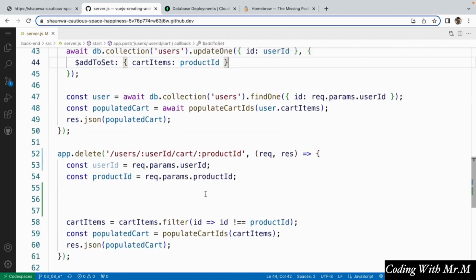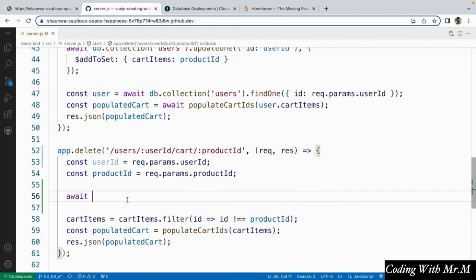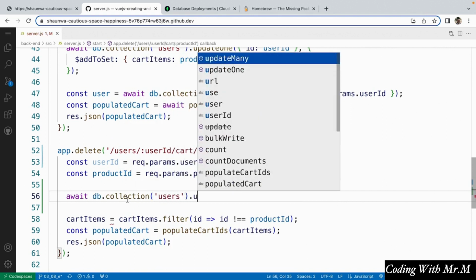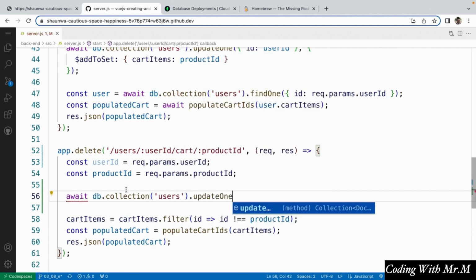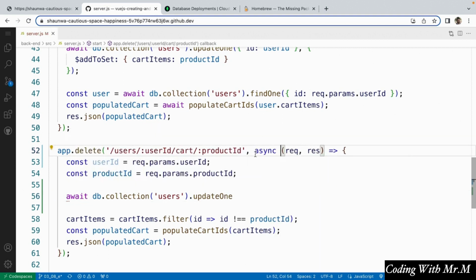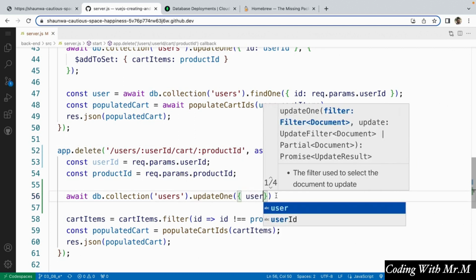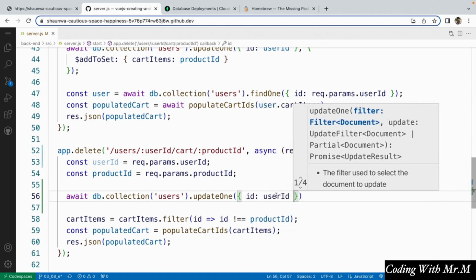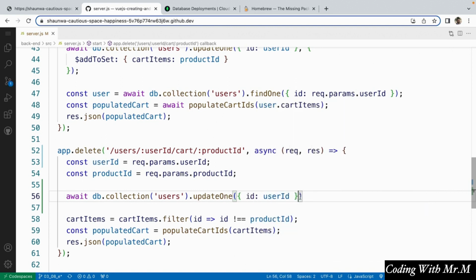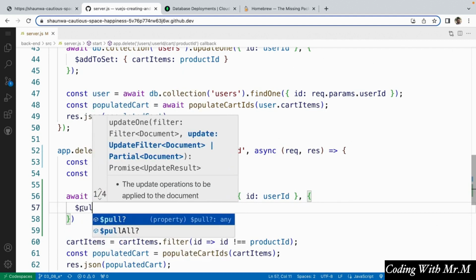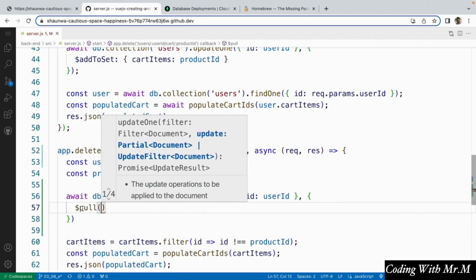So, here's what this is going to look like. We're going to say await db.collection('users').updateOne. And you're probably seeing this little underline for await. We're going to add async to our callback function here, and that should get rid of it. And what we're going to want to do is update the user whose ID matches the userId request parameter. And for the actual update object, instead of saying $addToSet, we're going to say $pull. And what that's going to do is tell MongoDB that we want to remove an item from an array property.